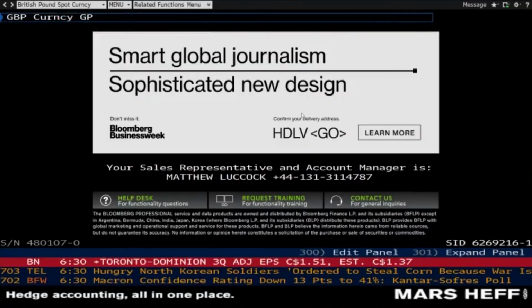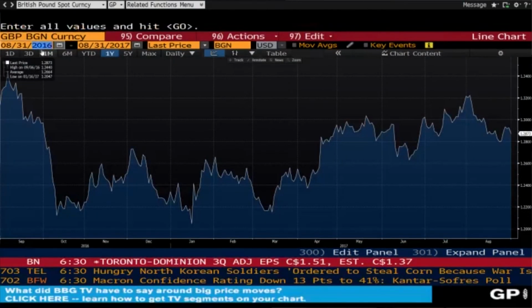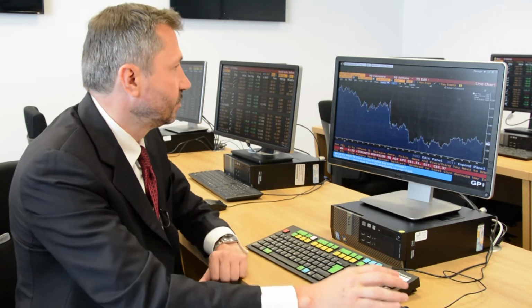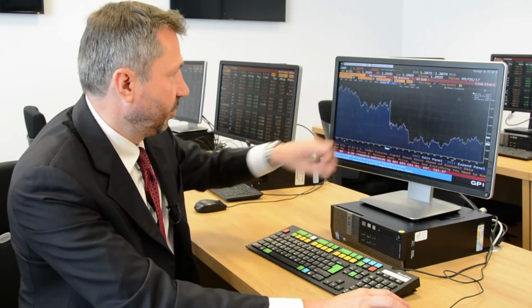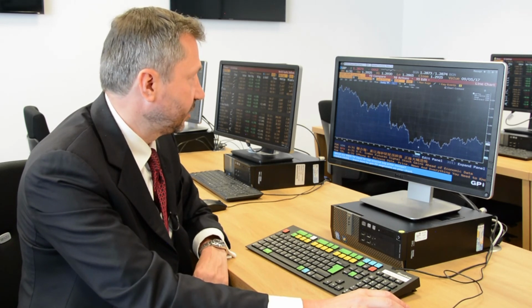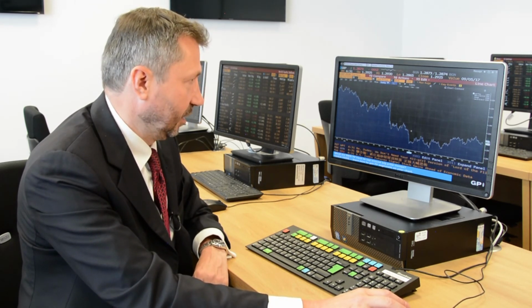So let's take a look at what happened during Brexit. And as you know, the Brexit vote resulted in significant weakness in sterling, and you can see the progression since then. So very powerful functionality for currencies.